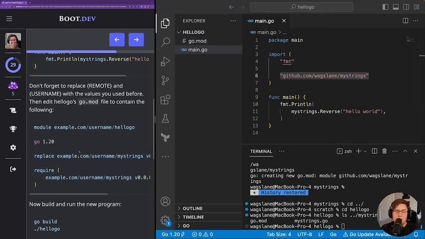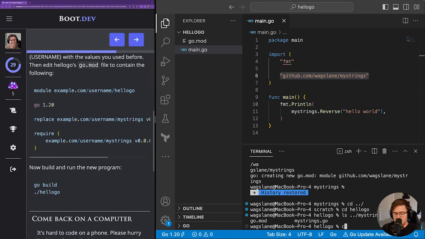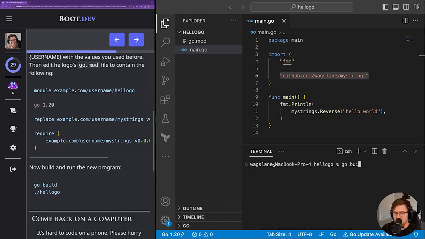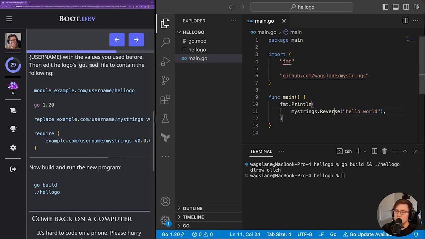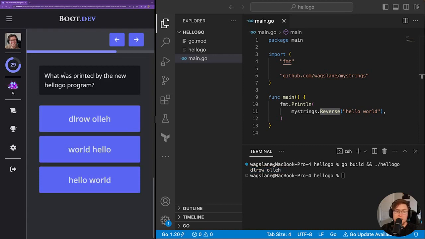So now that we've made those changes, we can build and run this program again. So go build, /hello go, build and run, and it looks like it's working correctly. This function is supposed to reverse the string, and we get this nasty little olleh. And the question is just asking us what was printed, and that's what we got.